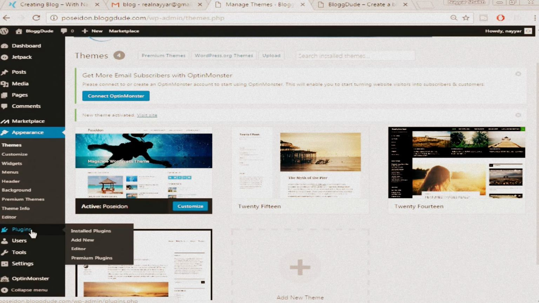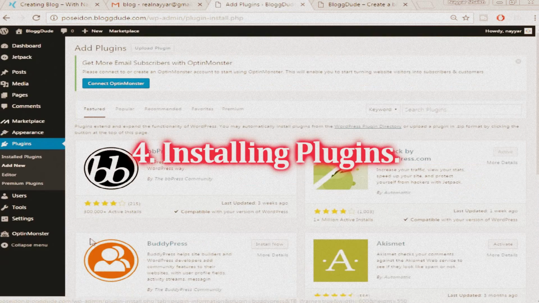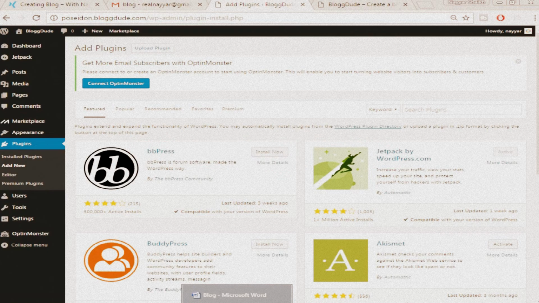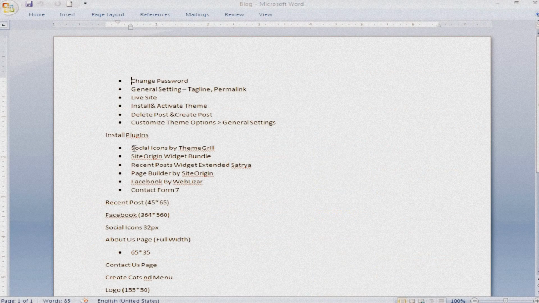So hover over plugins at the left side and click on add new. Now we have to install some plugins. I have written all the names of the plugins in the video description below, so you can check out all the plugins. So these are the different plugins.